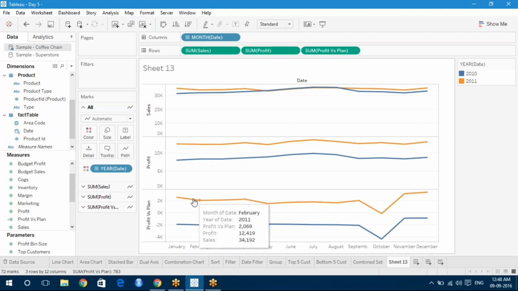Profit versus planned profit is 20,069 in February. So maybe they had planned for something around 14,600 or whatever. Say they planned for 10,000 and they achieved 12,000. So clearly there is 2,000 additional achievement here. I hope the idea is clear.